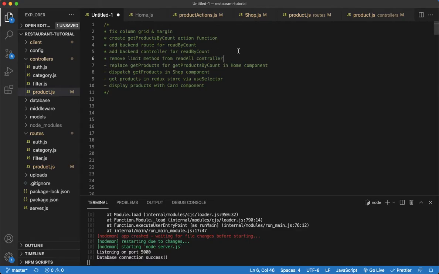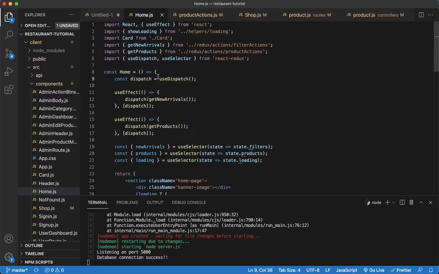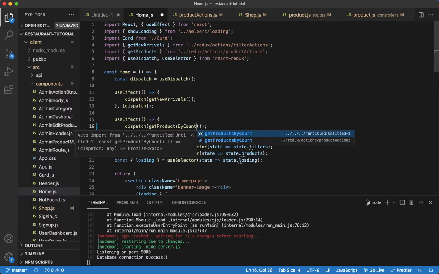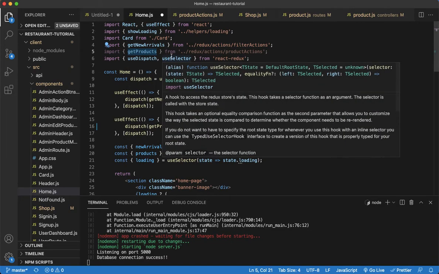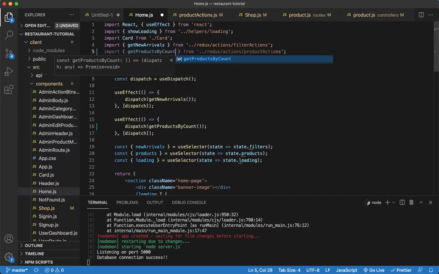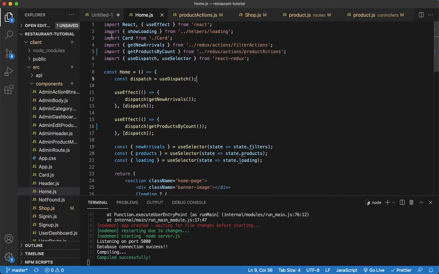All right, so now we made our changes on the back end, and we can replace this dispatch of get products on the home page with get products by count, which again on the back end is using that limit method, which limits the return to only 6 products. And here in the import, we have to change this to get products by count. All right, there we go.